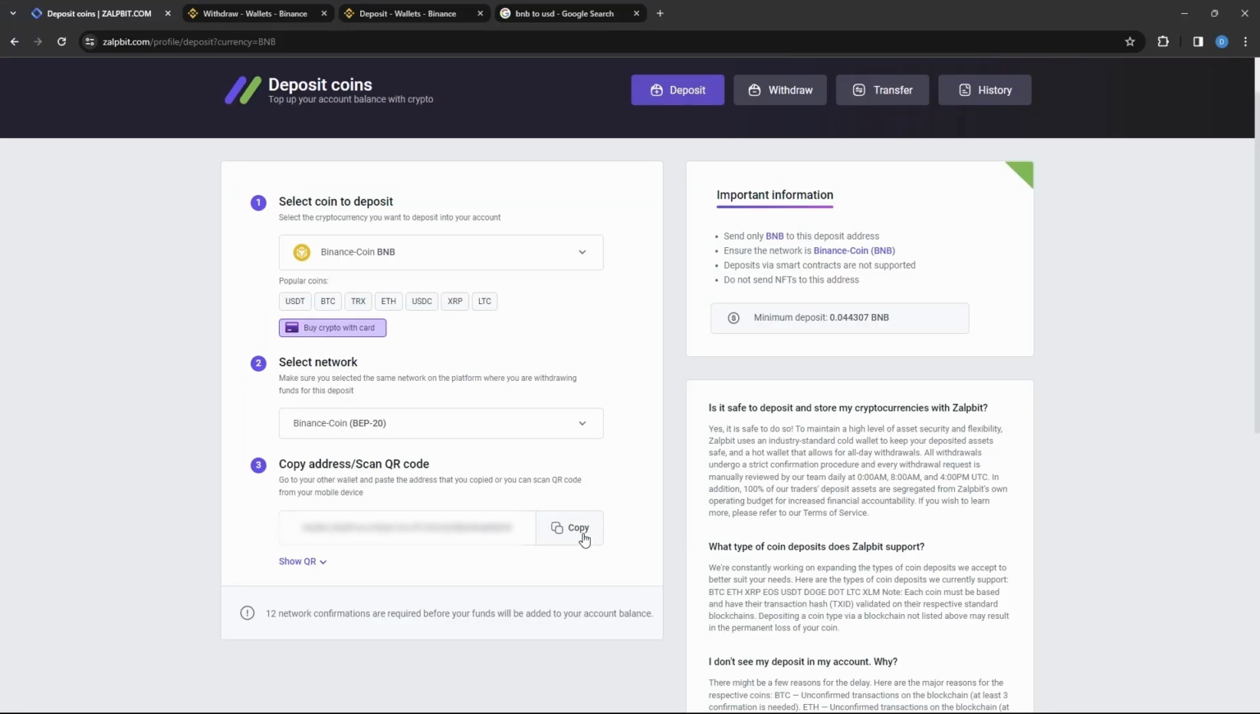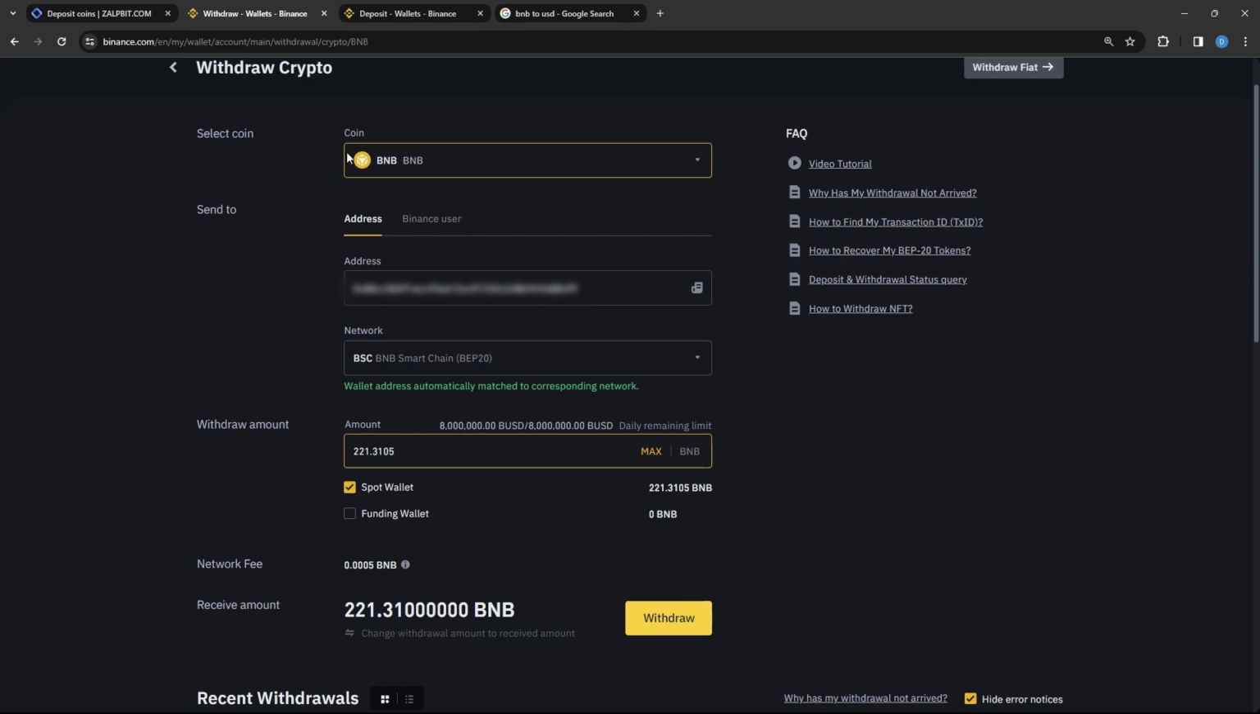Now let me show you once again, but for more clarity, with a bigger amount, $50,000. I deposited and sold them on Zelbit, then withdrew them to Binance.